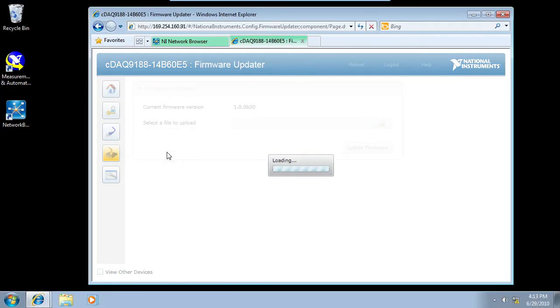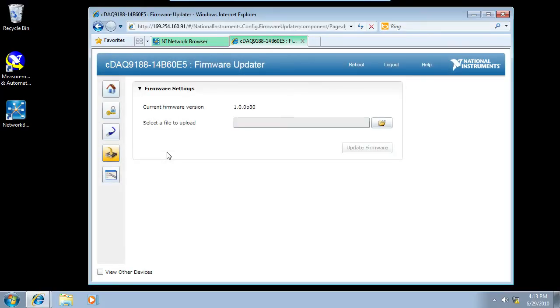And finally, one of the most convenient features is the ability to remotely upload new firmware onto your hardware. Occasionally, National Instruments will introduce new features for CompactDAQ. This gives you the ability to implement those on the hardware by updating the firmware.